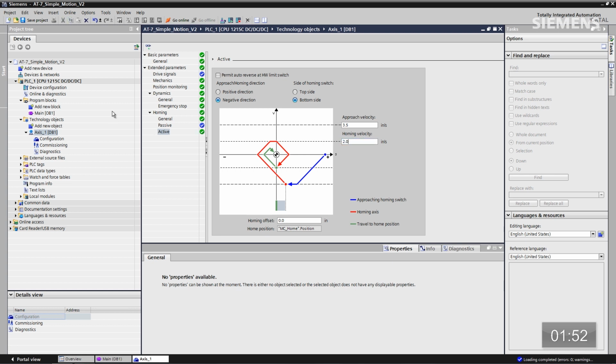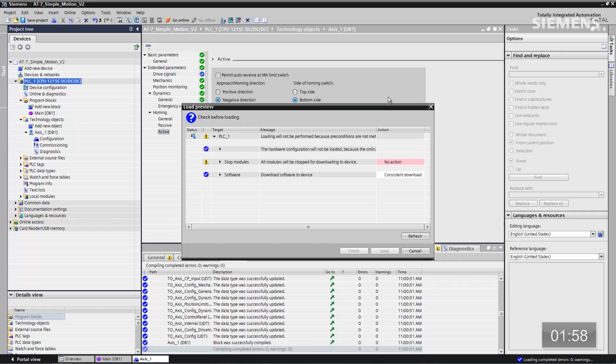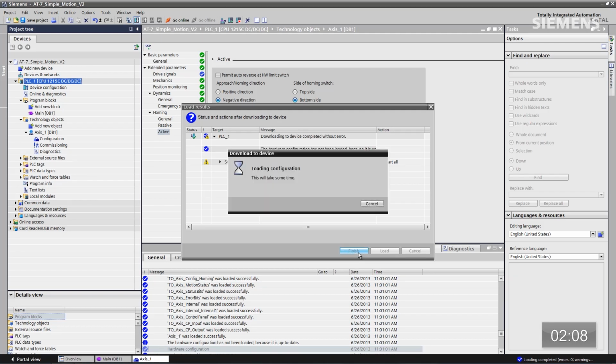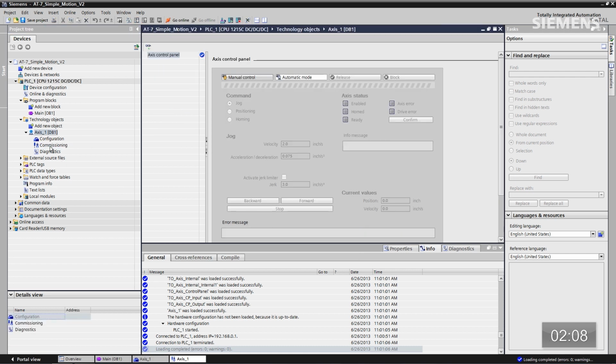Now let me give focus to the CPU and click the download arrow button. So now it's going to compile everything that I've done up to this point. Let me go down and choose stop all, click on load. So now it's going to load down to the controller. You can see it has started loading already. Let me click finished, and now we should have a fully functional technology object. We do. Okay.